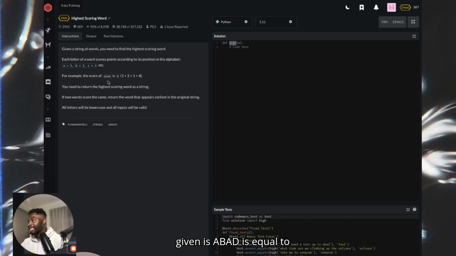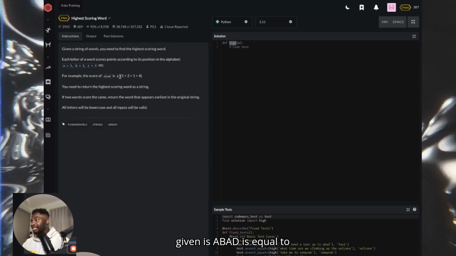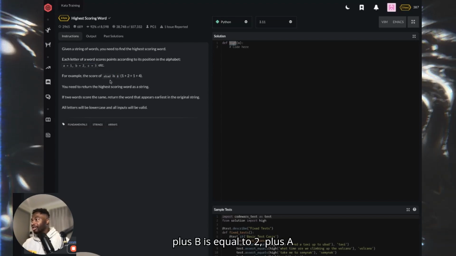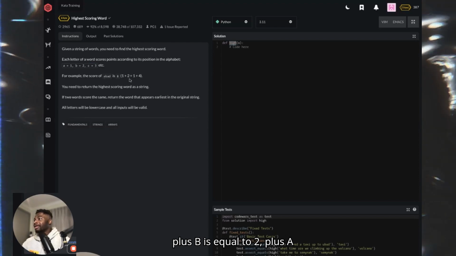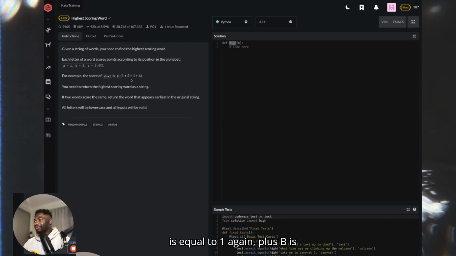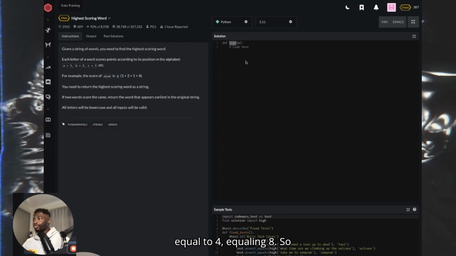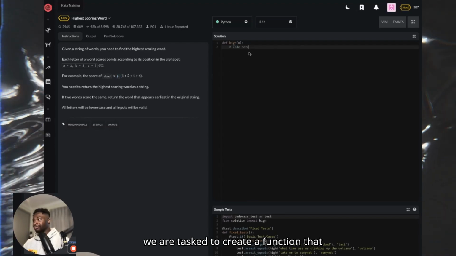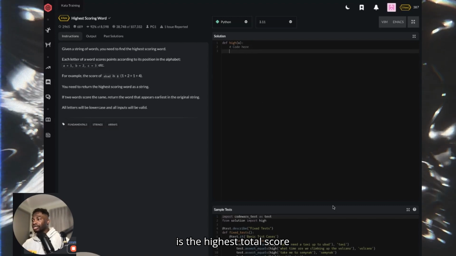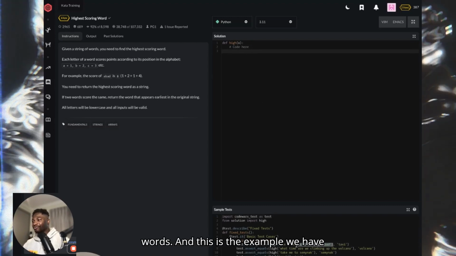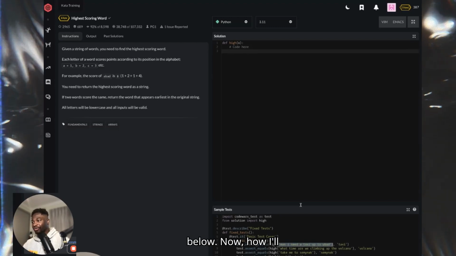The example we're given is ABAD, which is equal to A, which is 1, plus B, which is 2, plus A, which is 1 again, plus D, which is 4, equaling 8. So we are tasked to create a function that returns the highest total score from a sentence of words. And this is the example we have below.